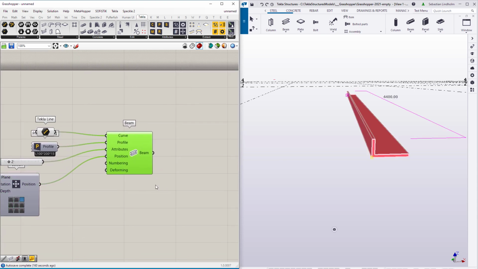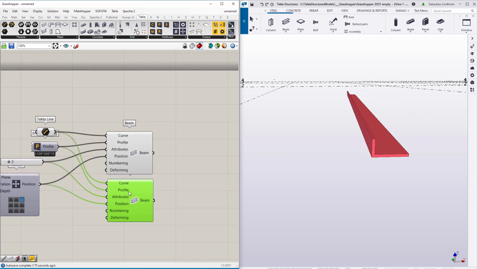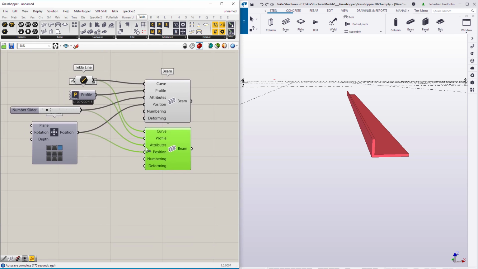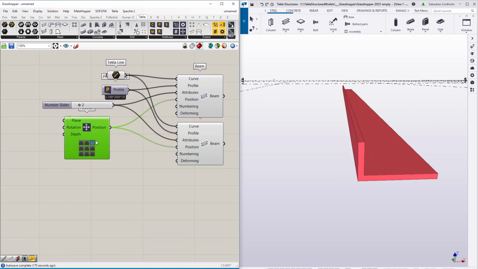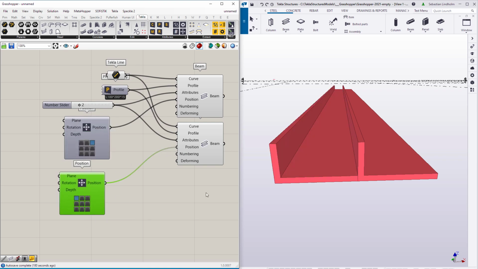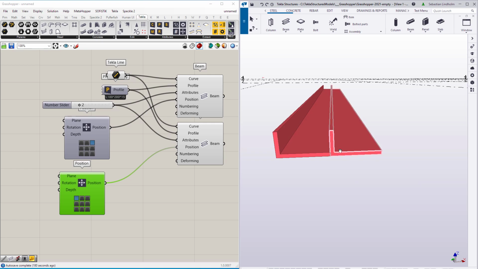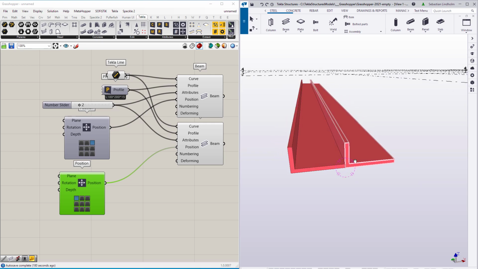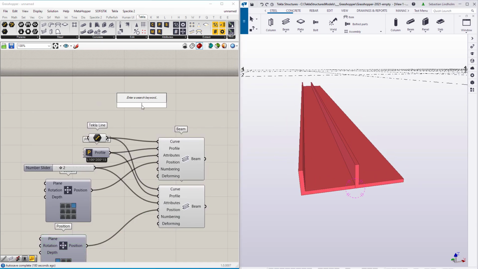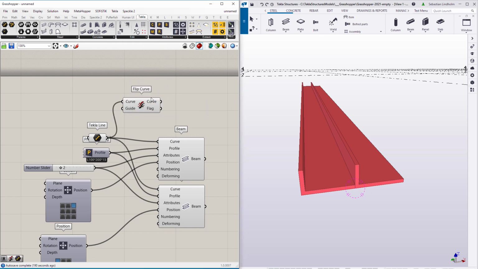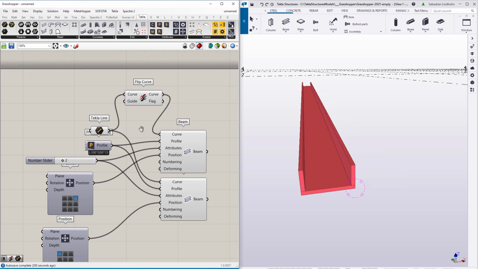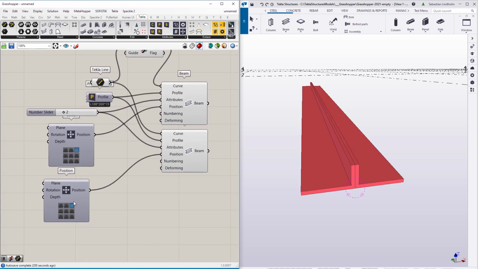And now this beam needs a partner, so I can do that by duplicating the beam component. I now have two beams on top of each other, so I'll change the position for the second one. And here we can see that we need to mirror one of the beams, and we can do that by flipping its endpoint. And then adjust the position accordingly.